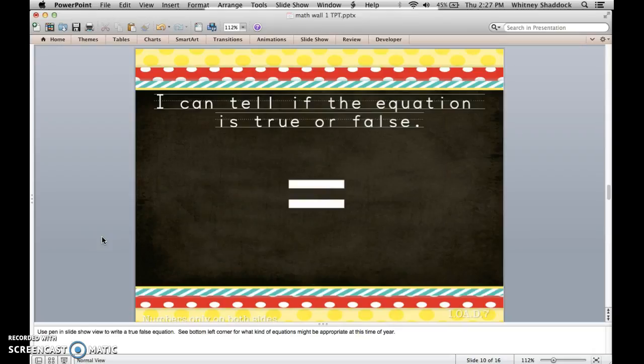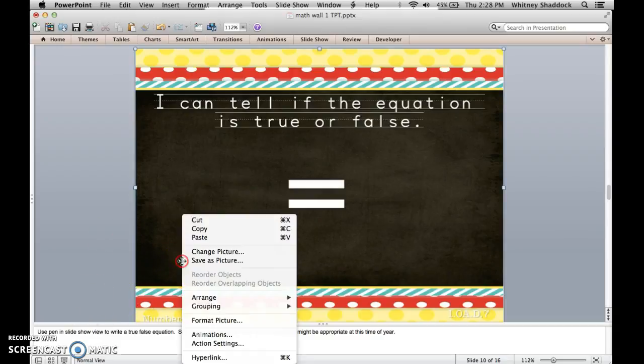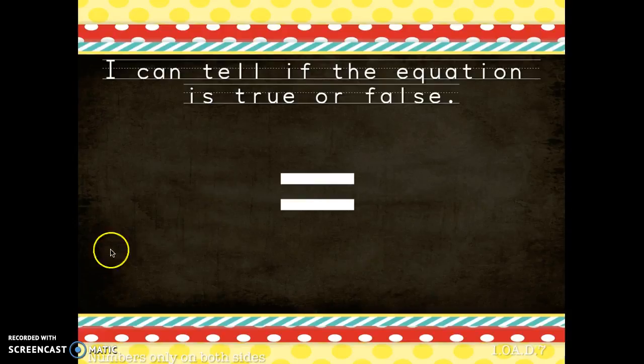Okay, the next slide is true false. We love these, and I know that's going to sound silly, but they absolutely love true false. So let me show you what that looks like. This is a big part of your first grade standards in math, and you can see it really easily over here if I get rid of that. At the bottom it says numbers only on both sides.